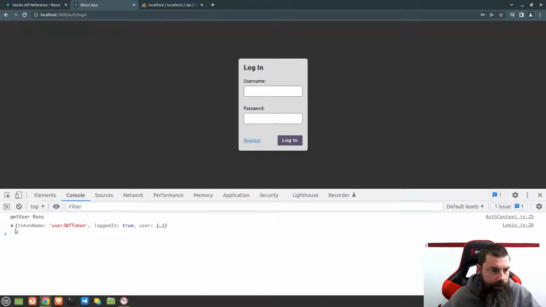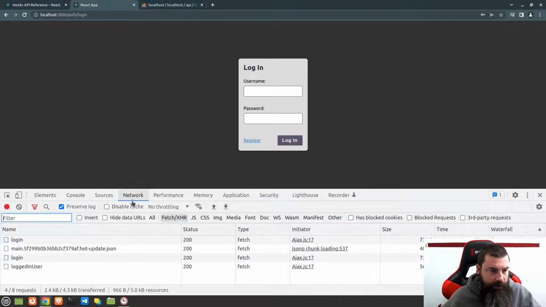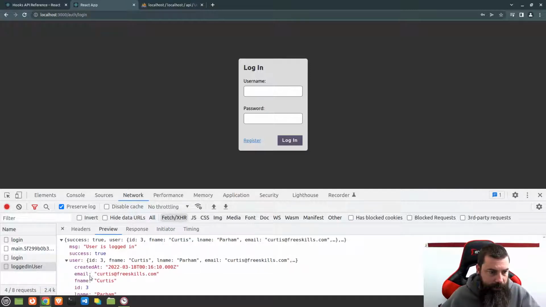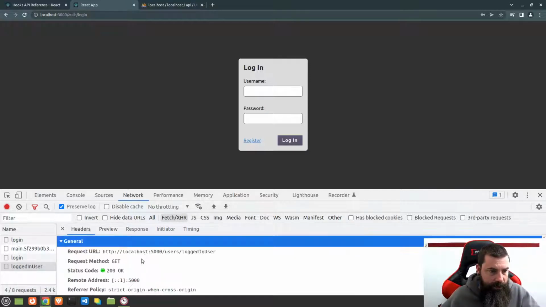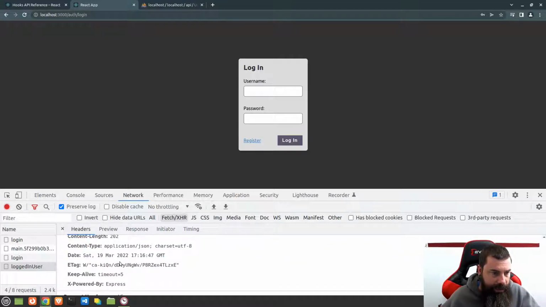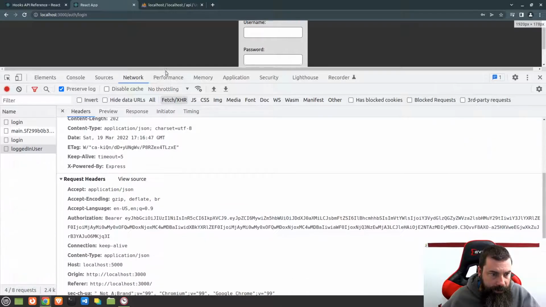There we go. So now let's look at the network, and now you can see that it made the login network request, and then it made this logged in user request. And if we looked at that, we got the user back with my name. Okay, and let's look at the headers real quick. Let me make this a little bigger here.